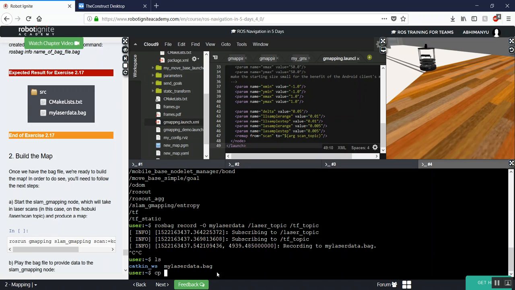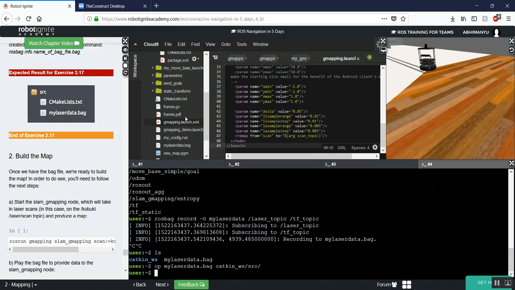Let's cp that into the correct location. So now we have my laser data bag here.